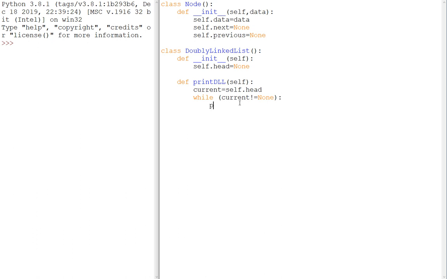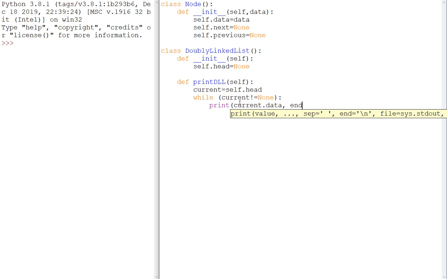And then here we're going to print data. And of course, I want to have my separator in here. So my separator is going to be just a space.